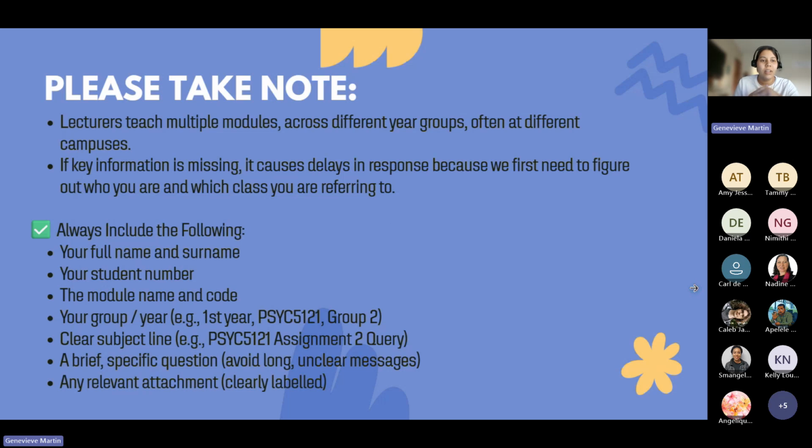Then with regards to lecturer communication, please note that your lecturers teach multiple modules across different year groups, and also at different campuses. Some of your lecturers are not only online lecturers, they also teach contact at contact campuses. So the key information that we need is down below, I'll go through that now. But this causes delays if we don't have that, because we need to figure out who you are and which class you are referring to.